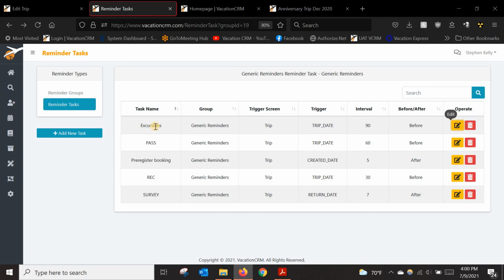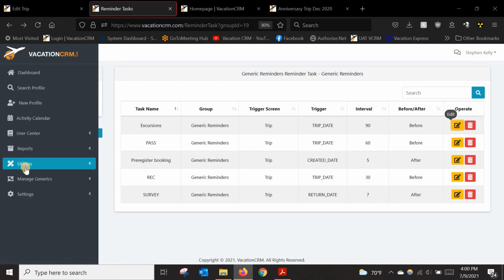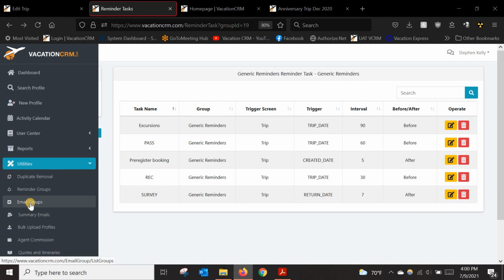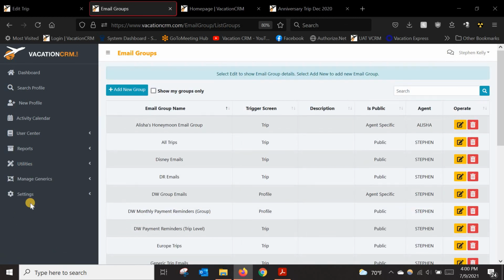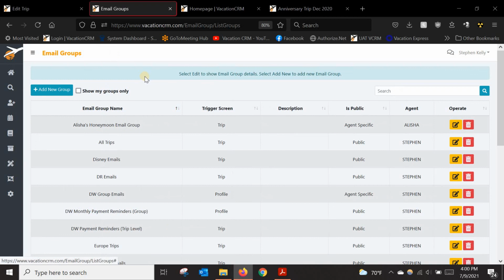So we created another feature here, again under utilities, called email groups. And we've had this feature for quite a few years now, and it's still one of my favorites because it just has a massive time savings potential. And this is kind of like automated emails and reminder groups merged into one new feature. So basically you're setting up batches of emails that will automatically get sent to the client rather than setting up reminders for you to go email the client.